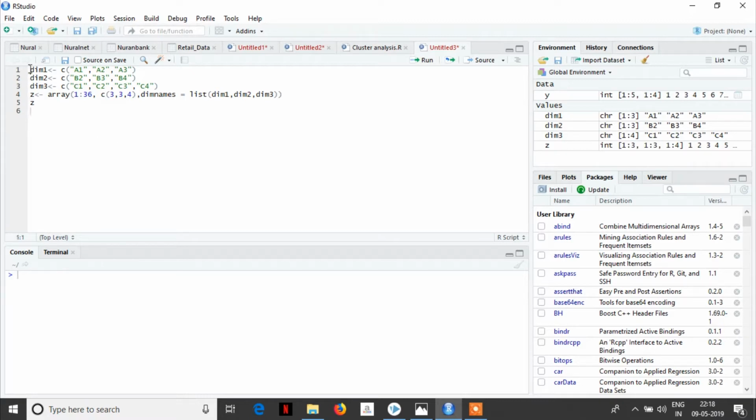Let's start. So this is dimension 1, and this is dimension 2, B1, B2, B3, B4, dimension 3, C1, C2, C3, C4. So here Z, then array, total 36 observations would be there. See this part, this is very important.